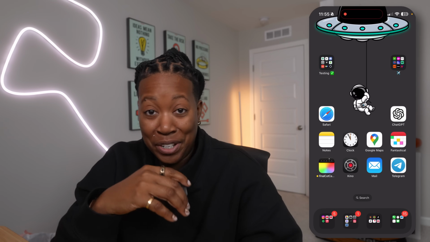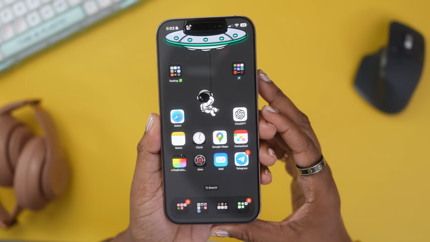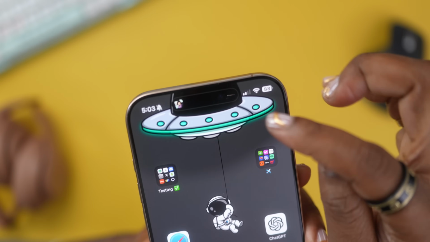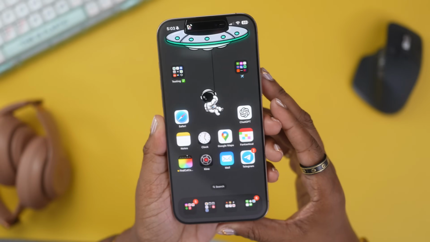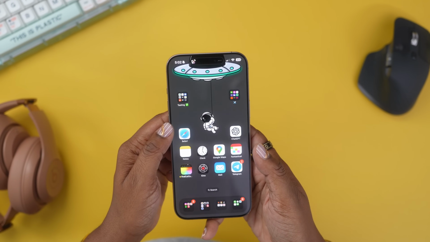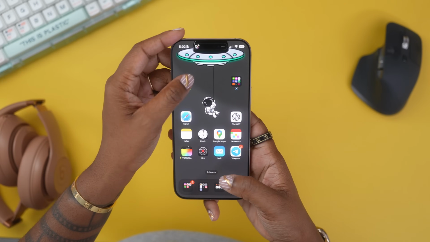But moving on to my home screen. The wallpaper here on my home screen I got from Pinterest as well. I love astrology and astronomy, so I just mixed that. I love how the spaceship blends in with the island at the top, so it looks more seamless. But in terms of what I have here, in the top left, I have my testing folder.